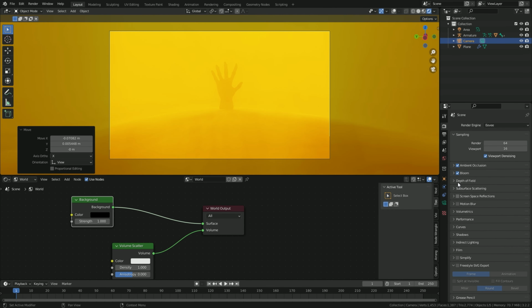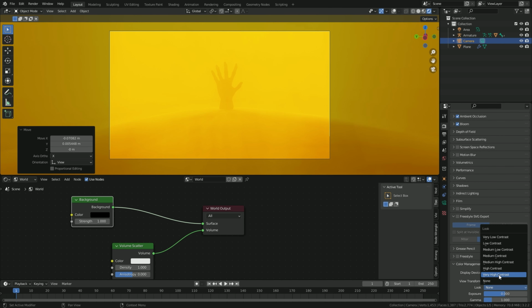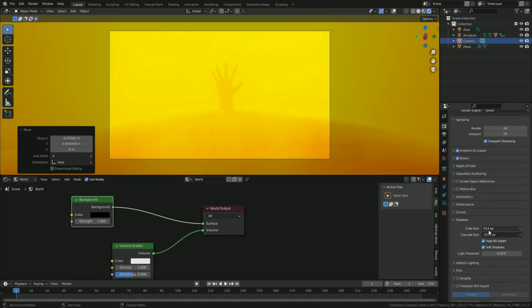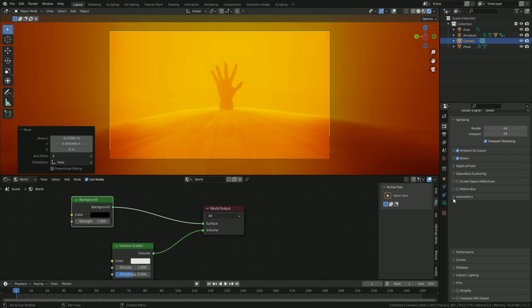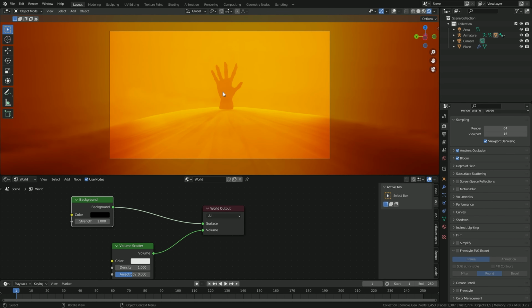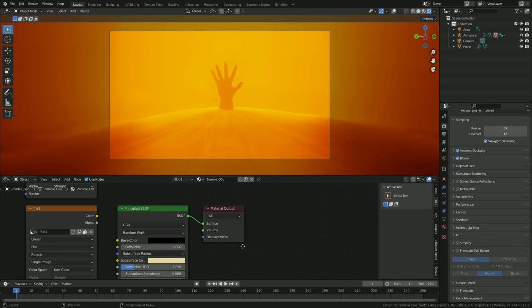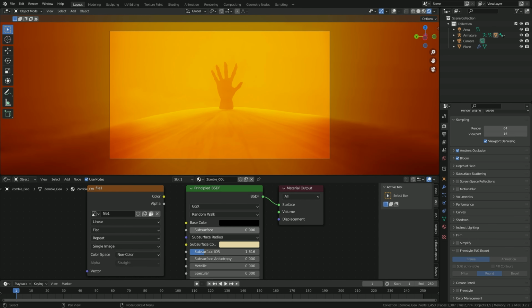Then in the render settings, enable bloom and ambient occlusion. In color management, make the look high contrast, set the gamma and exposure as you need, and make sure to enable volumetric lights and volumetric shadows. They are going to make a huge difference, believe me. You can also set the surface color of your hands if you want. This is not necessary after all.